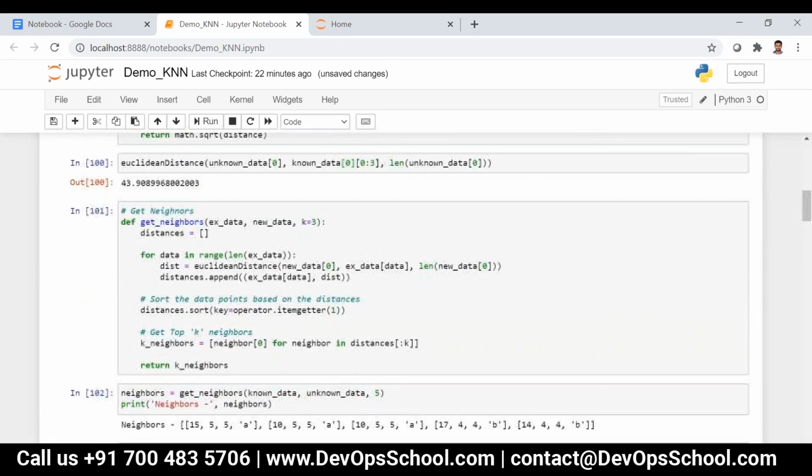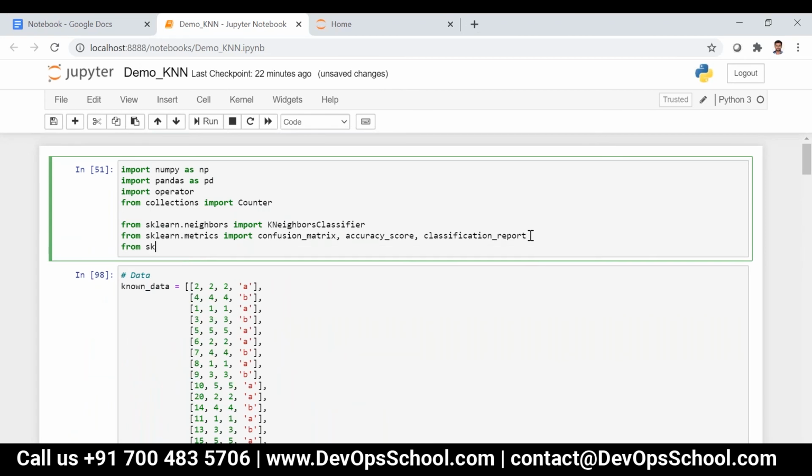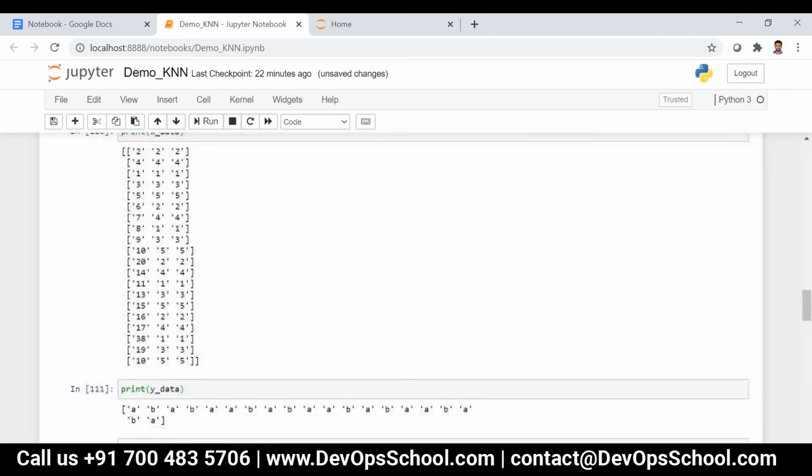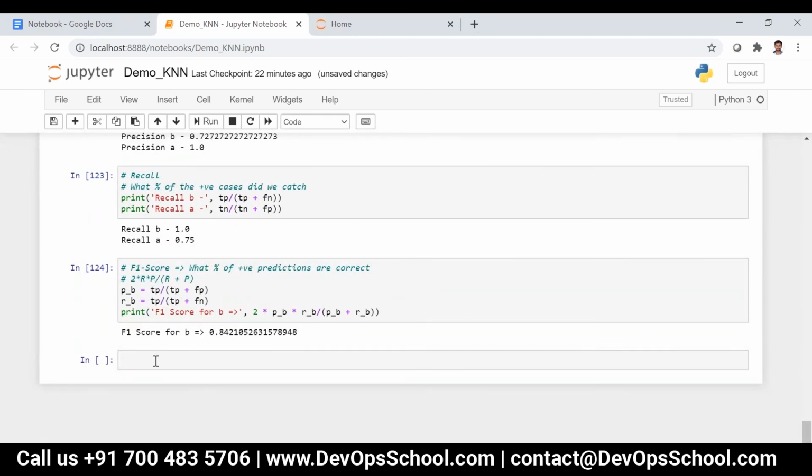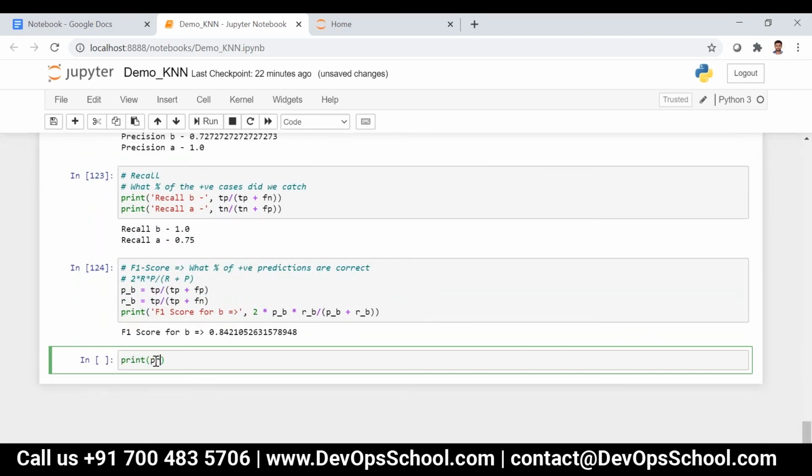Sorry, some inbuilt functions over here, like from sklearn dot metrics import precision score, and then recall score, and then F1 score. So for this, I need to send the data. That is, I have to send precision.